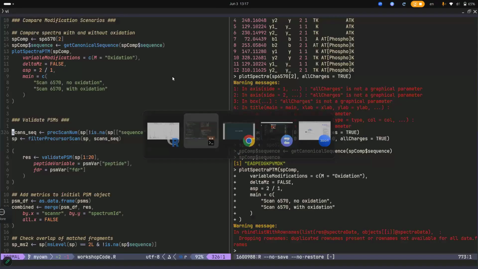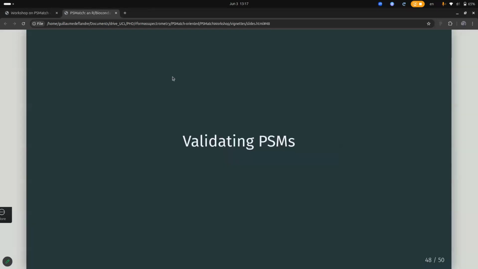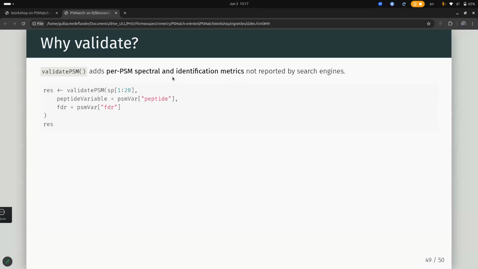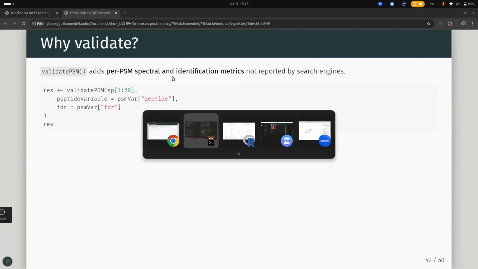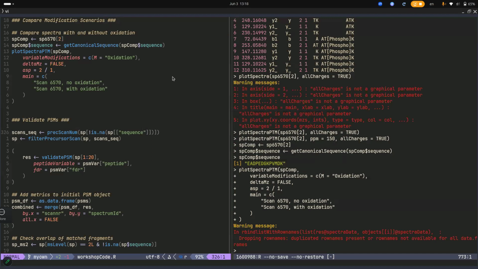And this leads us to the following section, which is validating PSMs, where we try to validate whether a PSM is actually correctly identified or not. So validate PSMs adds per PSM spectral and identification metrics that are currently not supported by your typical search engines. And I'm not going to go through all of the metrics, but I'm going to show you one. So you have the main function.